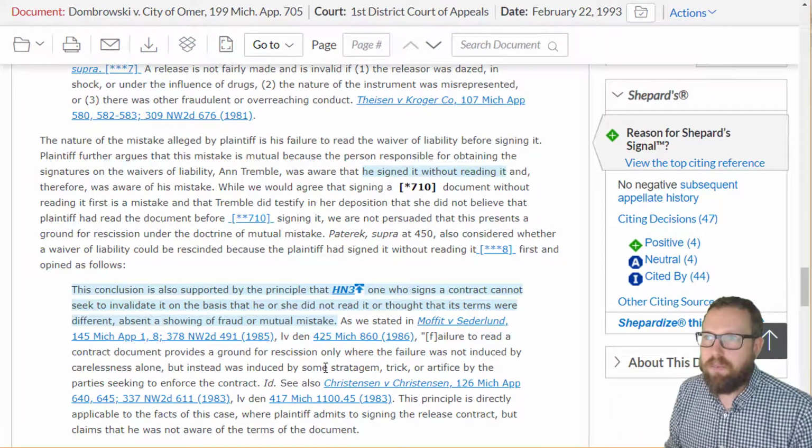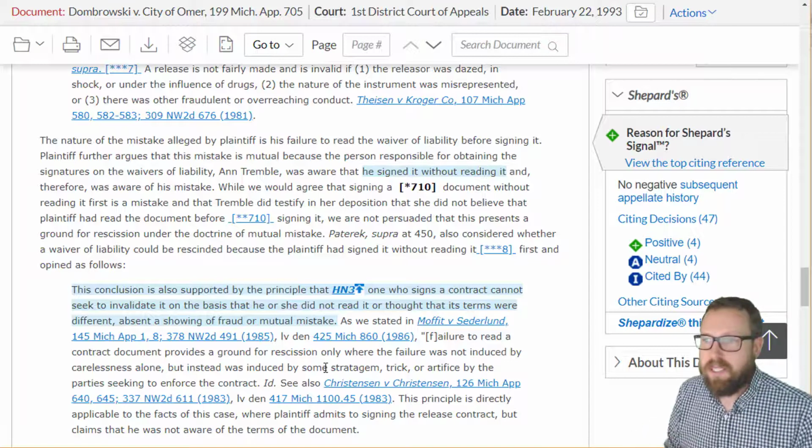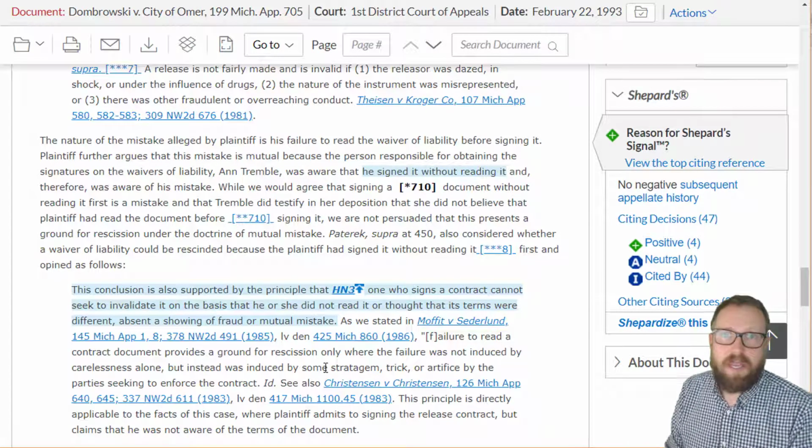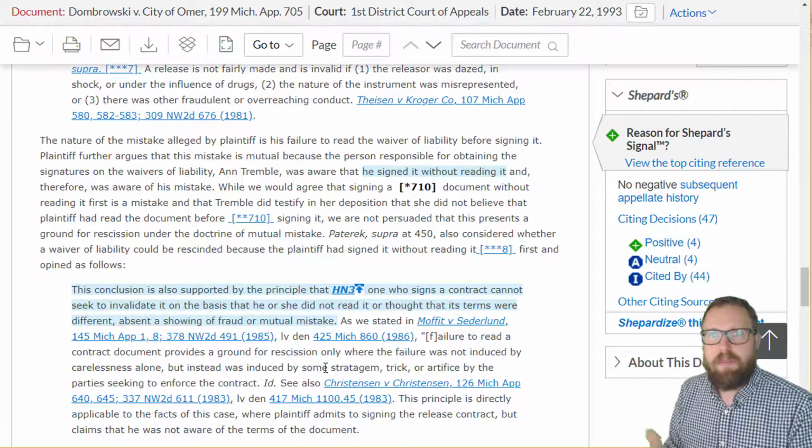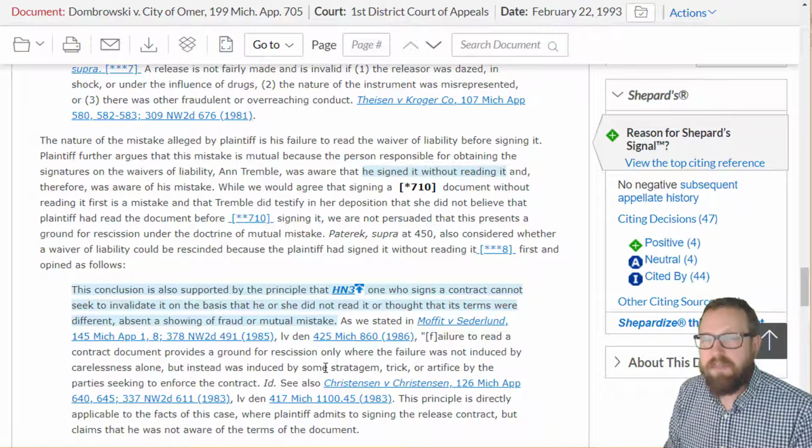So Gara or Dombrowski were really good cases for that, very similar facts. Maybe you found something else. You can always email me or email a professor or put it into the exercise and get some feedback on it.